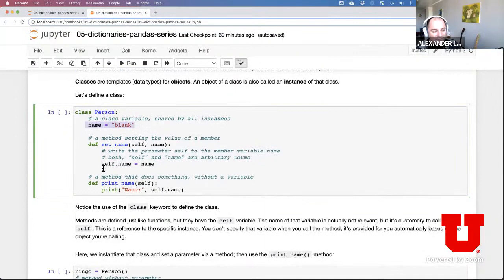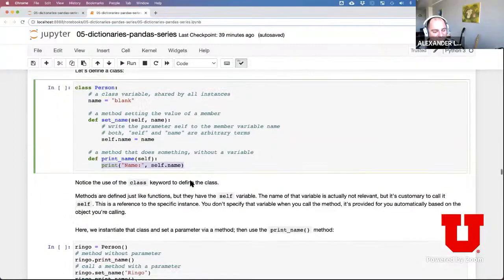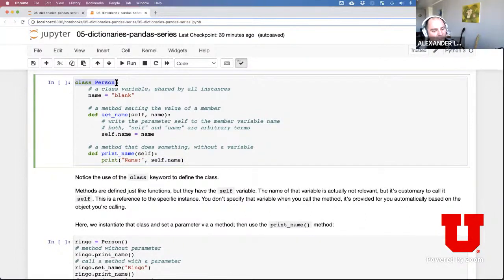You can also have a method that just prints something. It doesn't have to take a variable. I still have to have self here, but I'm not actually using self when I call this method. So if I wanted to print my name, I would do this. Okay, let's review this quickly based on what I've written here. Class is the keyword that tells us we want to create this new template for objects.